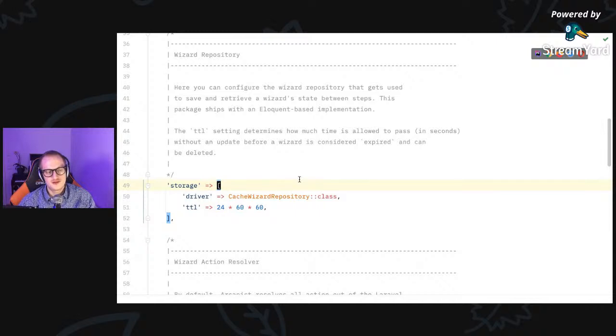And I think it's a fair assumption that these wizard records that are being kept are fairly short-lived because you expect people to actually finish the wizard, at which point it's going to get deleted. So I feel like a day is reasonable. You could probably do this shorter as well, but it's this auto cleanup thing that Arcanist does because that's one thing that has always really bothered me.